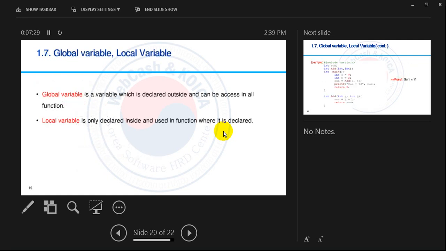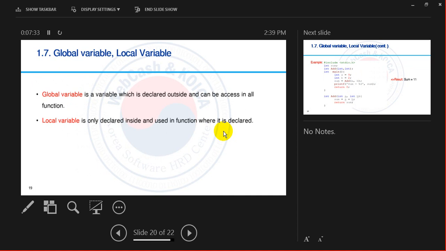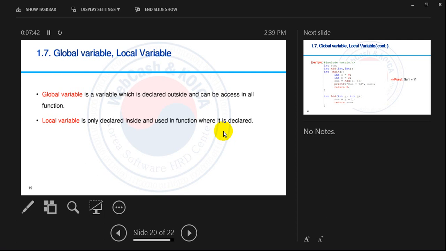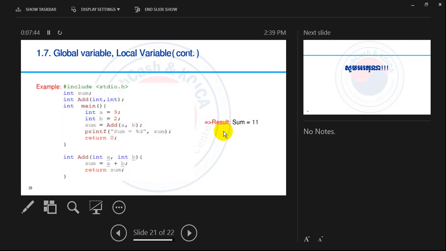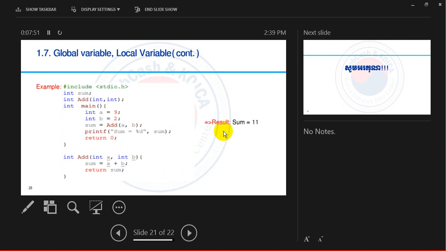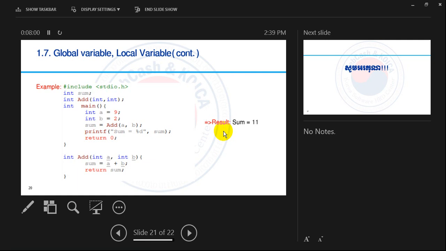And the last one is about global variables and local variables. A global variable means that we define a variable outside a block of code, and a local variable we define inside a block of code. And here is the example. We have declared sum as a global variable, and also we declare a function like that, and we have main, and we use this sum inside a block of code.